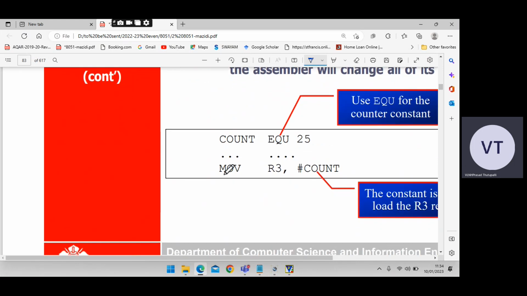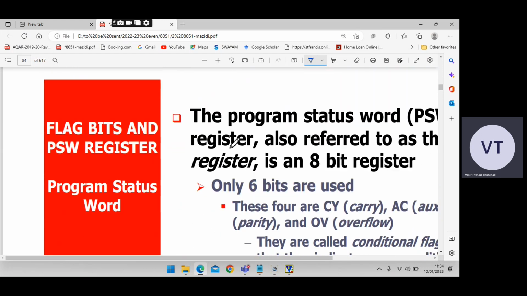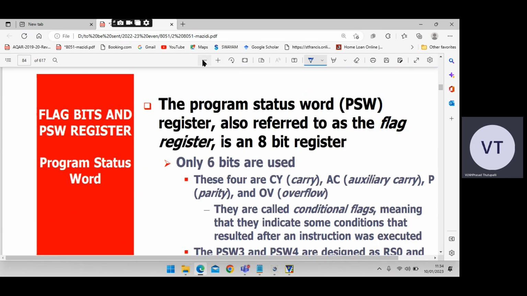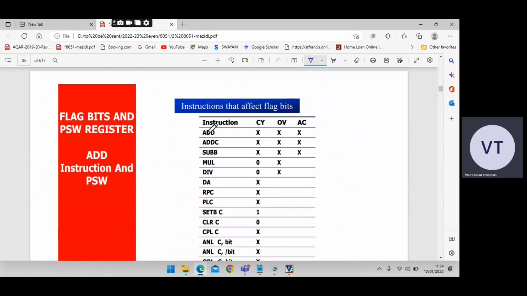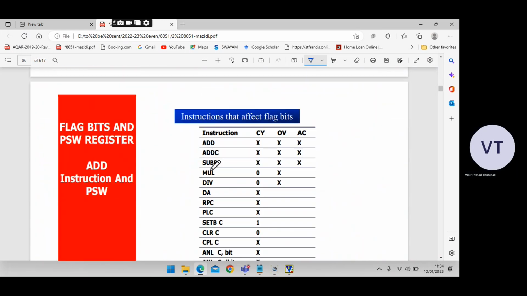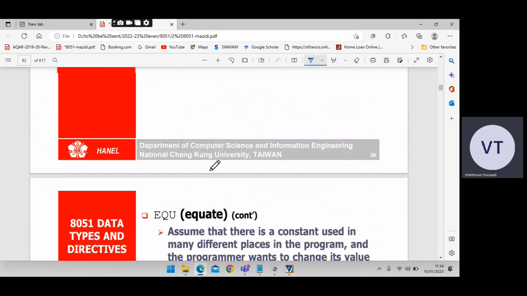You can see here count equal to 25. So count means 25. MOV R3, #count. In place of count, the assembler will consider 25. Wherever it comes across count, it will put that 25. Okay, so this is how the directives are utilized by the assembler in understanding the program.